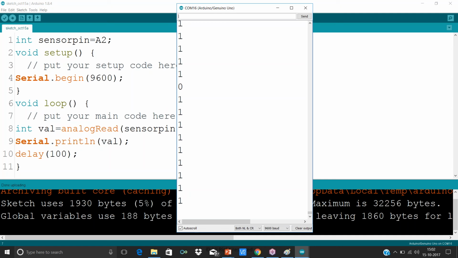Like you see, when there is no object, I'm getting low values. When there is an object, I'm getting high values. 728. No object, low values. Object, high values. No object, low values. Object, high values. Okay, I hope you're getting this part.